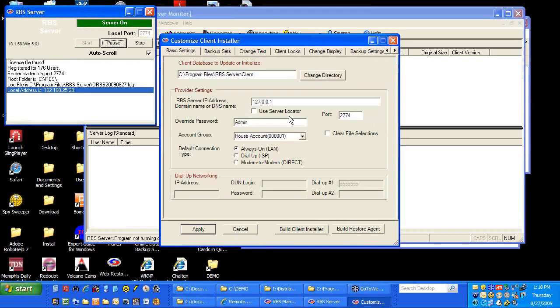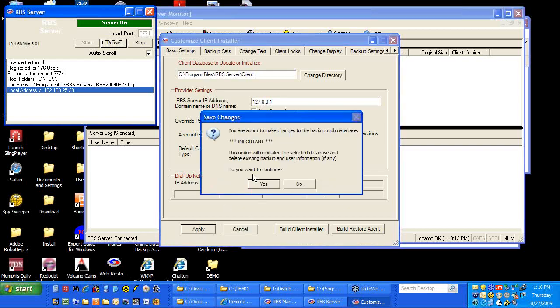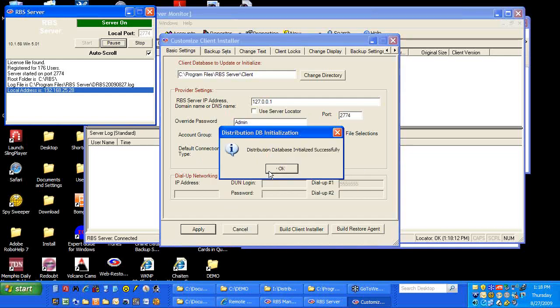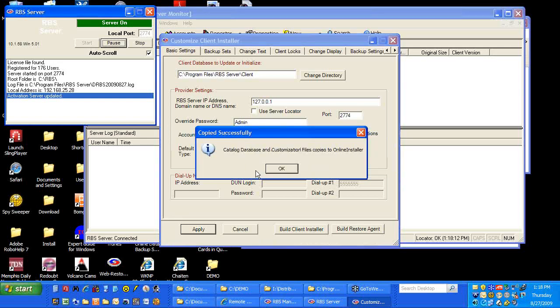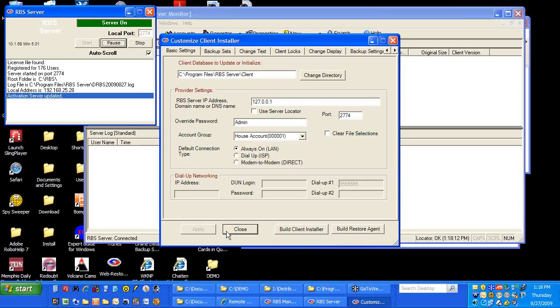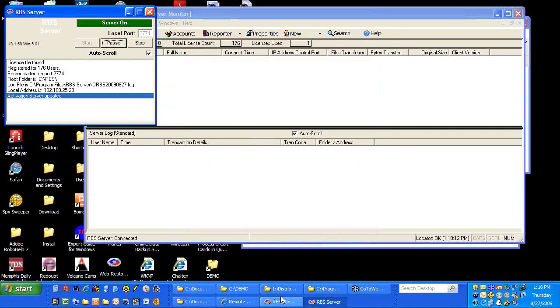Okay, whenever you go into the customized client installer and make any changes, and when you save all your settings, it's going to ask you a question. Do you want to copy those changes to the online installer as well? So right now, as you can see, it says, would you like to copy the change database, customization files to the online installer? All you have to do at this point is say yes, and it's going to copy all the files to the online installer folder.